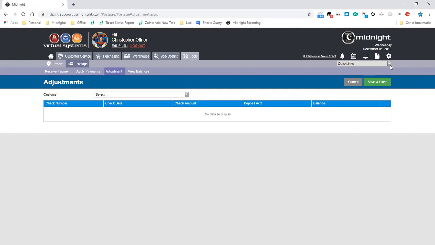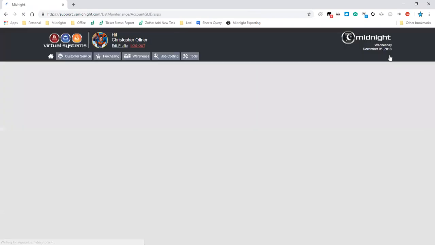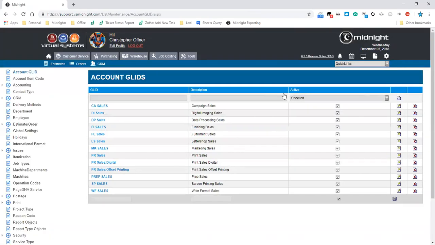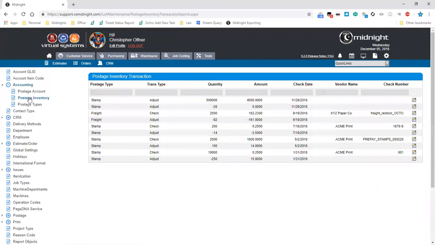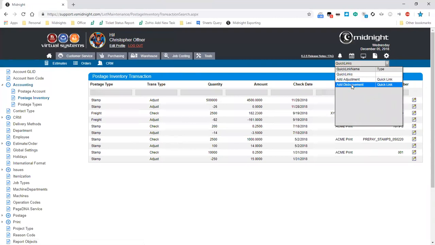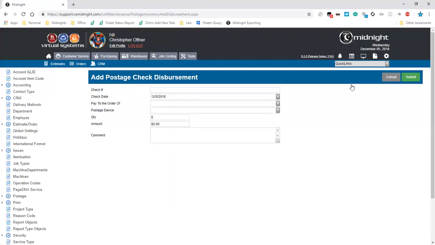To start, you would probably do something like make a purchase of stamps. In this process, you go to your admin menu, accounting, postage inventory submenu. The first screen here shows you all of your transactions, any disbursements or adjustments that have been made against your postage devices. Under the quick links in the upper right side of the screen, you can click the Add Disbursement button to have a new form pop up.